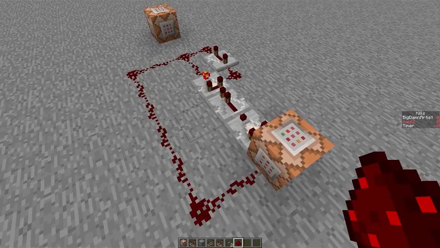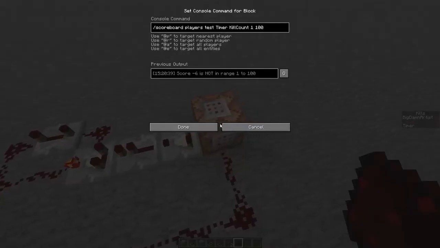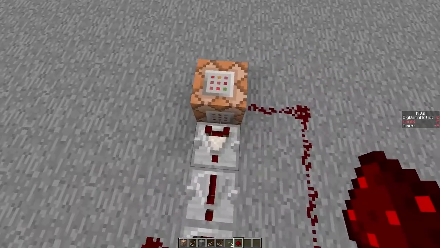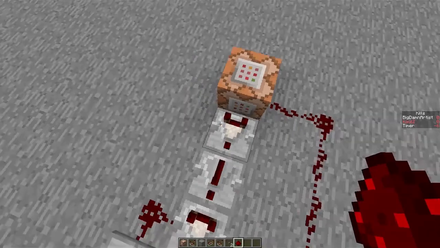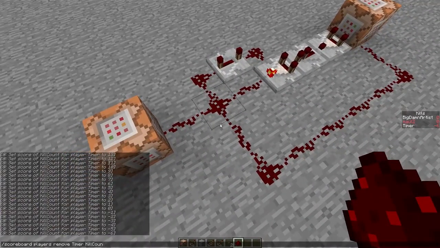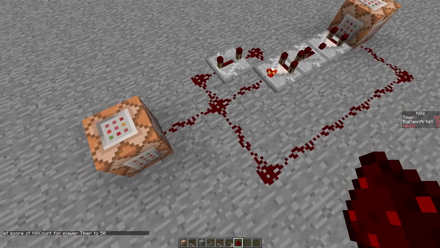Please, basically. And so then you see here, score -6 is not within 1 to 100. And then it stopped, and because it was a false output, it stopped the power. So what we can do is go scoreboard players set timer kill count to, let's go 50 again. There we go.